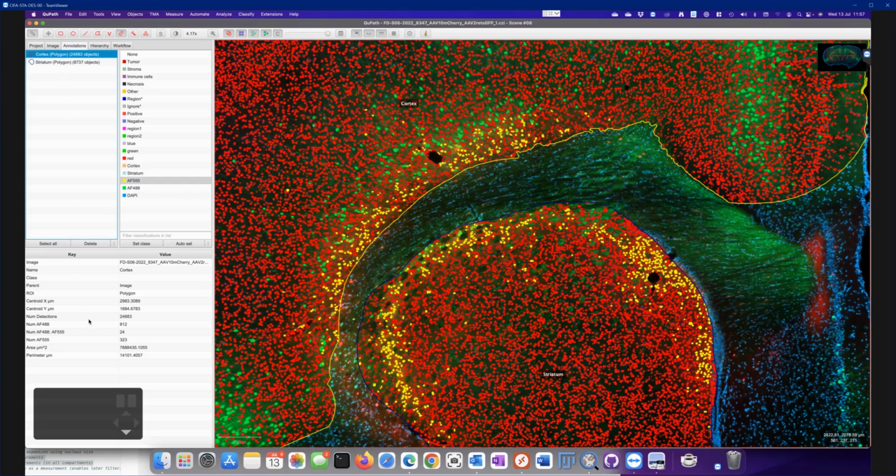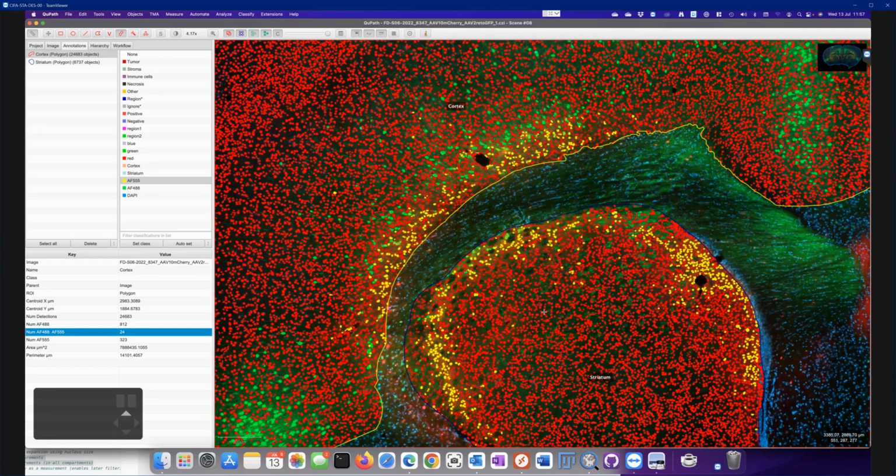And if you look here at the classes, you can see there are 24,000 detections, so 24,000 cells. 812 of them are positive in green, 333 of them are positive in red, and 24 of them have the double classification. So that means that they are both green and red, which is quite nice.